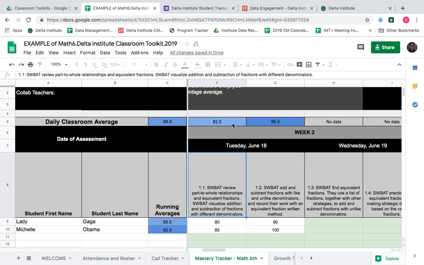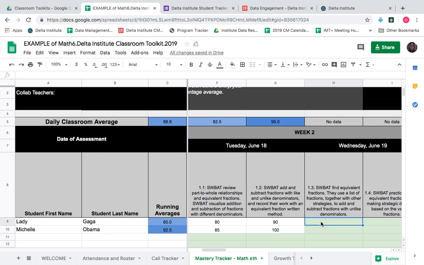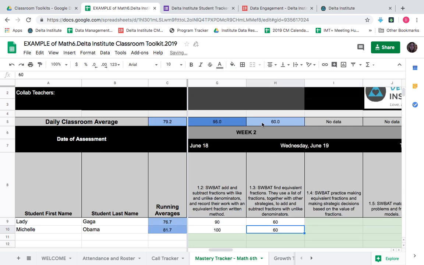The other great thing is you can see which standards most students are struggling in. So for example, let's say that Lady Gaga and Michelle Obama made a 60 on this one assessment. We can see that we might need to revisit this assessment as we don't have mastery. And again, you saw that the running averages did change.